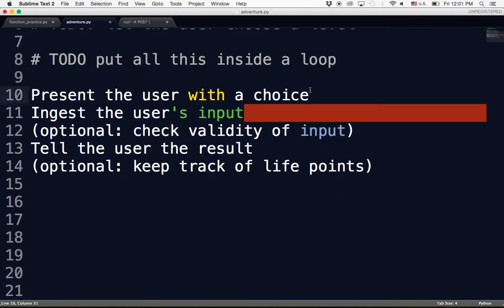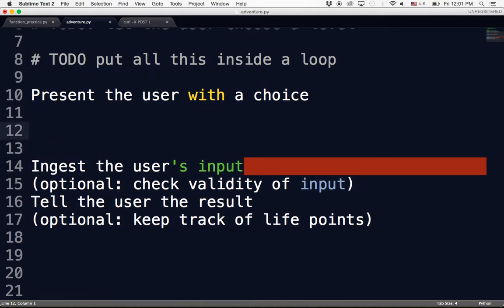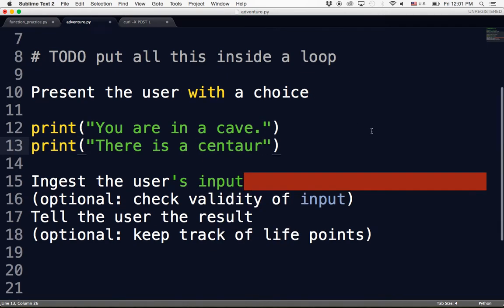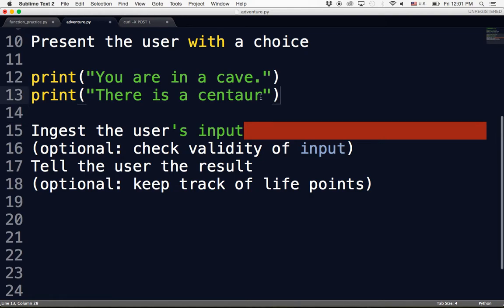Okay, well that's good. I'm pretty creative. I've got lots of ideas for choices. So let's tell the user, you are in a cave. I don't know why I like caves so much. I just think caves are filled with danger. There is a centaur. That's a mythical beast, right? Like I'm asking a question even though I'm just recording a video and no one can speak to me.